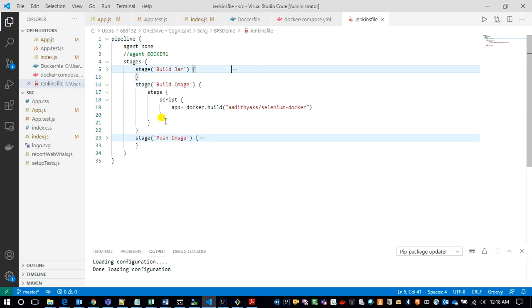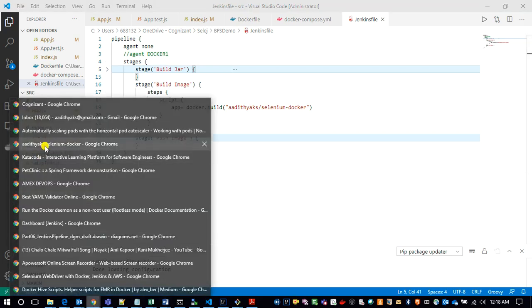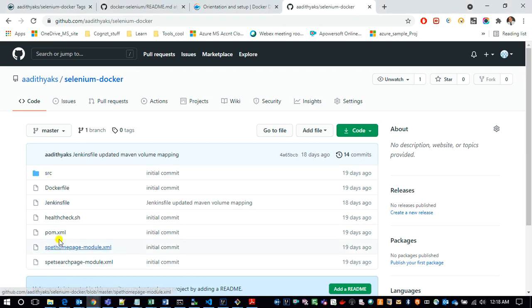what happens in the build image. So in the build image, I'm going to run this, and it's going to build this image like we used to run docker build -t and then give it selenium docker, and that's what used to build the image. The same thing happens here, because if you see in GitHub, this Jenkinsfile is residing with the Dockerfile, right? It's residing with all these other associated files, pom.xml, everything, right?